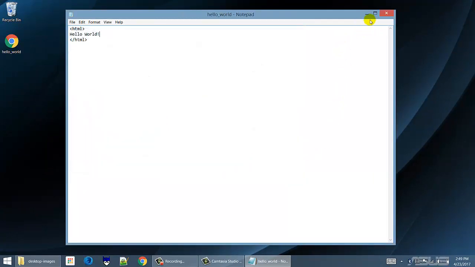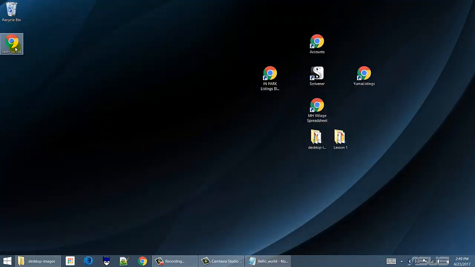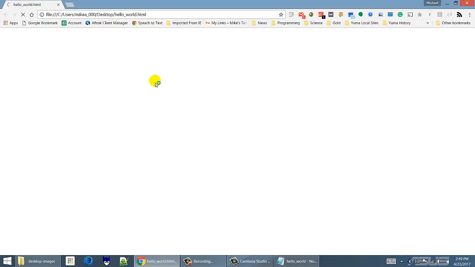Now, if you minimize your Notepad down, you'll see that we have a new file created on our desktop. And if we double click on that, it will open up a new browser and it'll say hello world. Isn't that amazing? Now, there's a lot of things going on here, but you're most likely asking, why do we put that underscore in there?